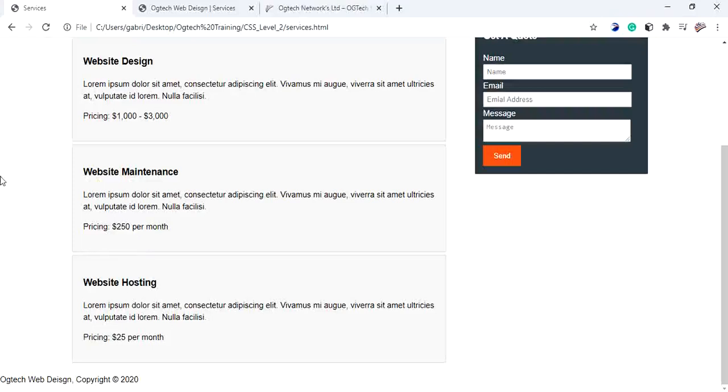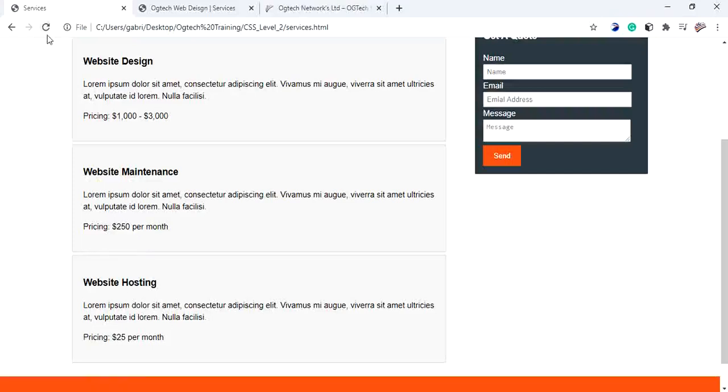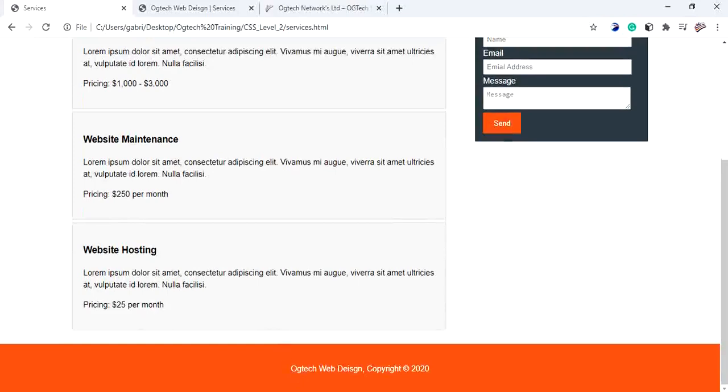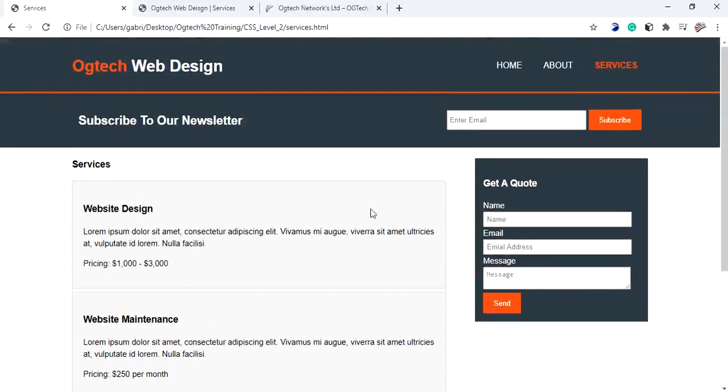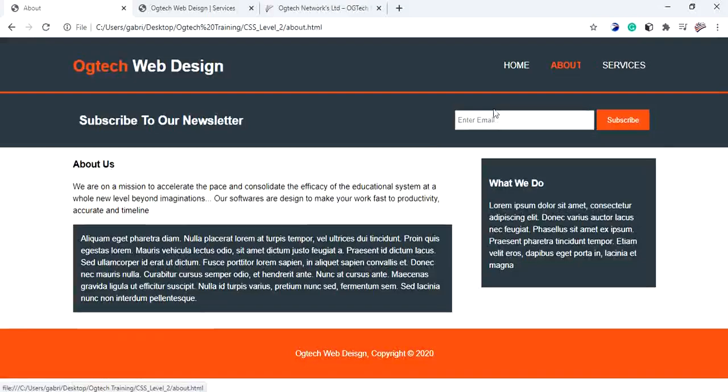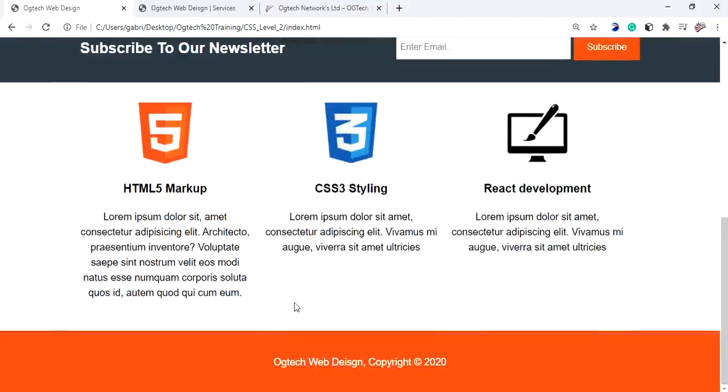Currently we still have this. Once I hit refresh, bam! Is it working? It's working. Okay, let me go back to the about page and see if it's the same thing. About, is it working? Go to the home. Is it working? It's working.